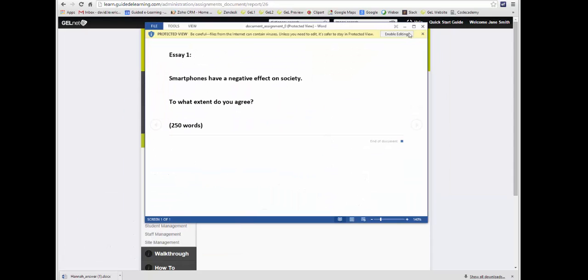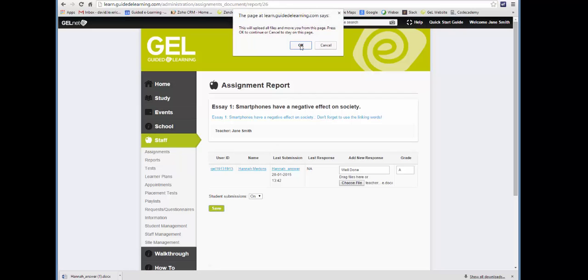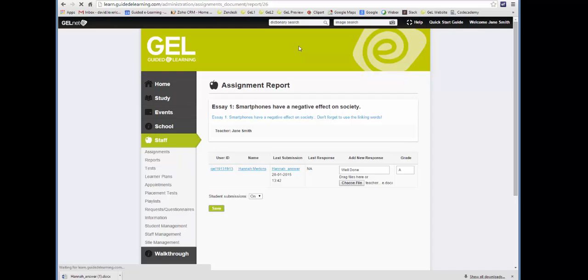Okay, so now we need to put that onto the platform for Hannah. So if you're using Google Chrome as I am, you can drag it in. So let's get my document. I'm going to drag that in here. So there it is. And then I'm going to click on Save. There we go.